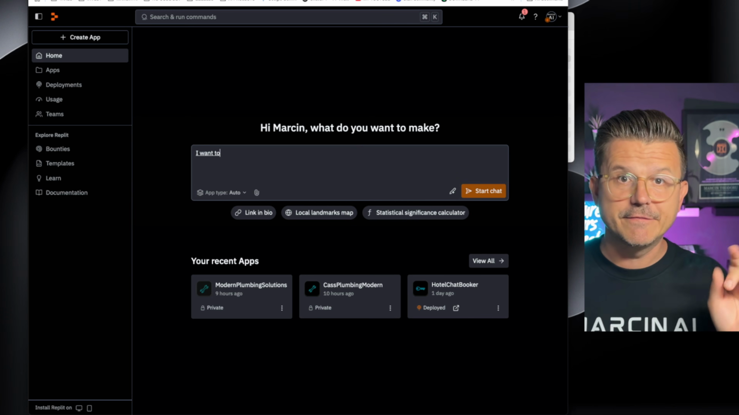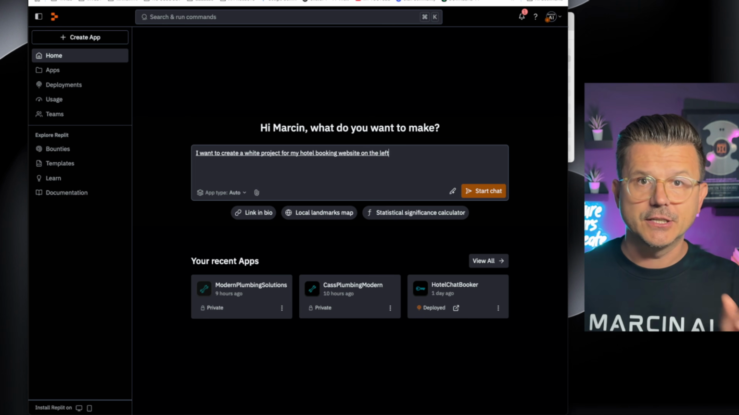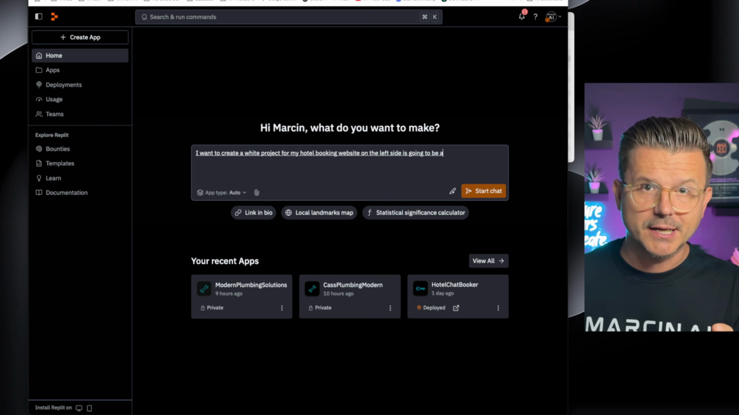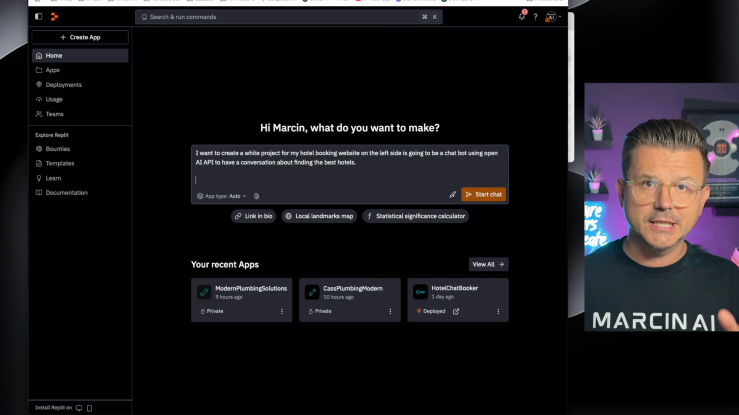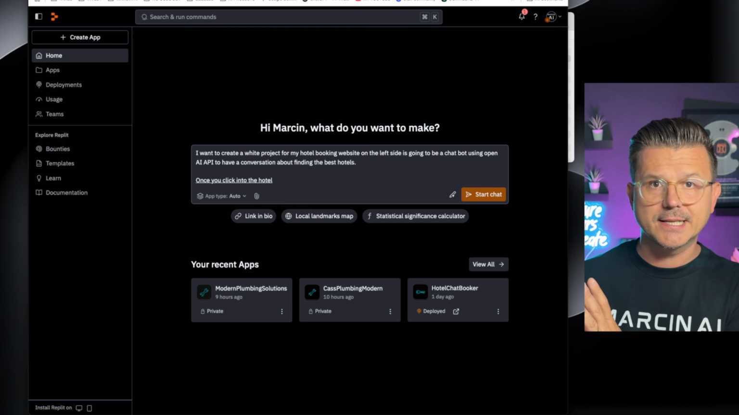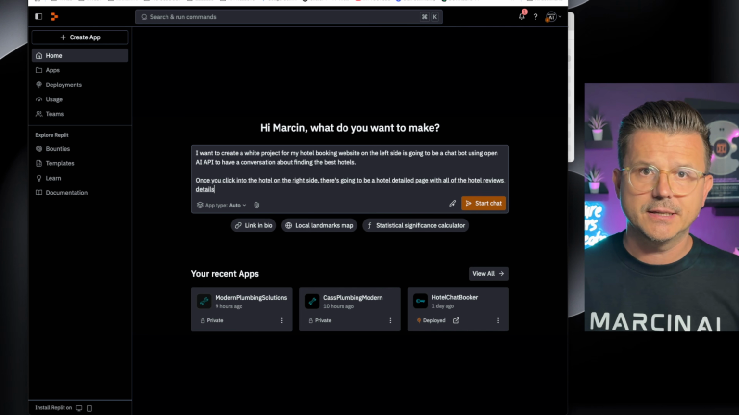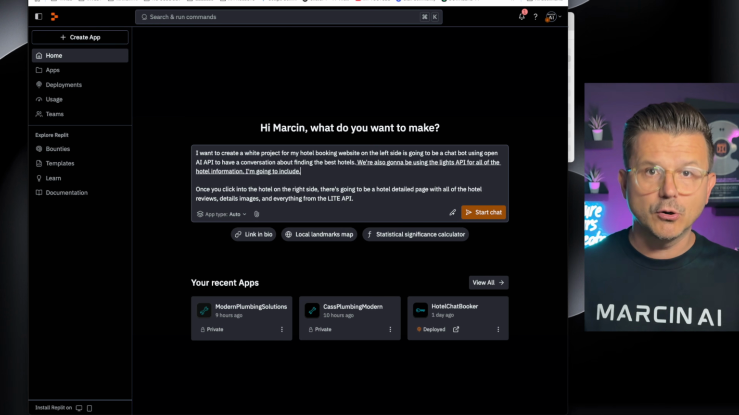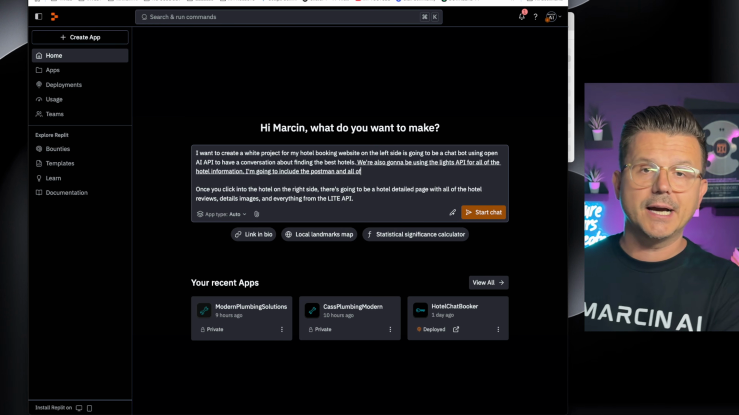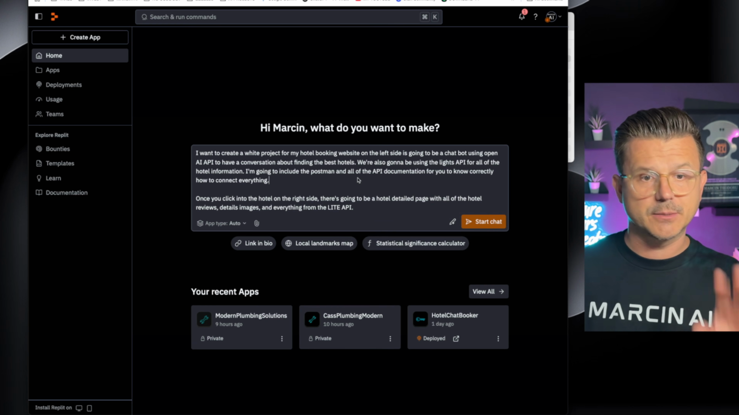I want to create a Vite project for my hotel booking website. On the left side is going to be a chatbot using the OpenAI API to have a conversation about finding the best hotels. Once you click into the hotel, on the right side, there's going to be a hotel detail page: reviews, images, and everything from the LiteAPI. I'm going to include the Postman and all of the API documentation for you to know correctly how to connect everything. Okay, so now that's a pretty clear prompt.